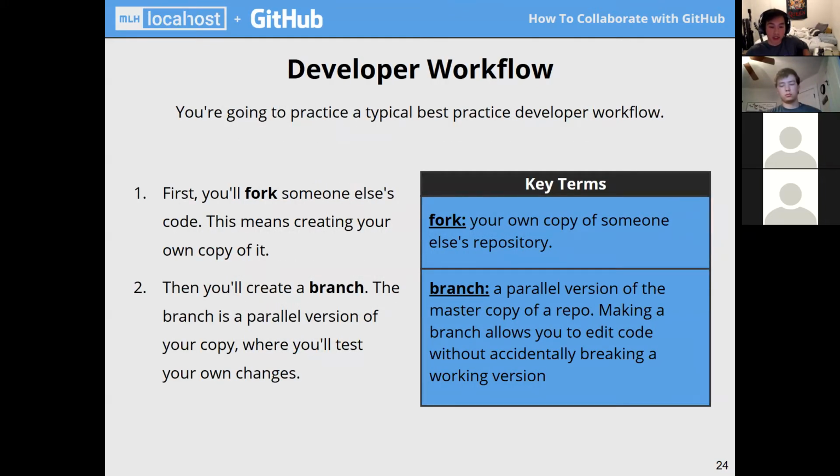So in the developer workflow, there are a few different steps that people usually like to adhere to. First, you want to fork someone else's code, which means creating your own copy of their repository. Then you want to create a branch, which is basically a parallel version of your own copy, where you'll test your own changes. Making a branch allows you to edit code without accidentally breaking the working version.